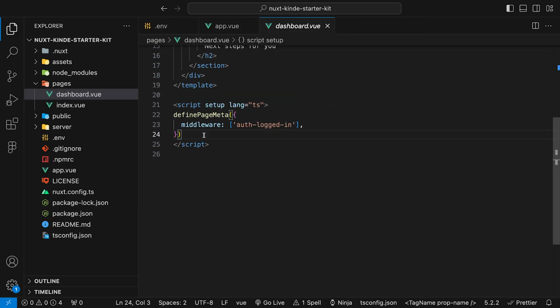Now, another thing that the Nuxt Kinde module provides is some custom middleware for protecting pages that we only want authenticated users to go ahead and see. So here in the starter kit, for example, on the dashboard page, you can see that within our defineP metacomposable, we have some middleware being defined, which is the auth logged in middleware. And this is provided to us by the Nuxt Kinde module. And what this is going to do is it's going to check to make sure that our user is currently logged in before we go ahead and navigate to this page.